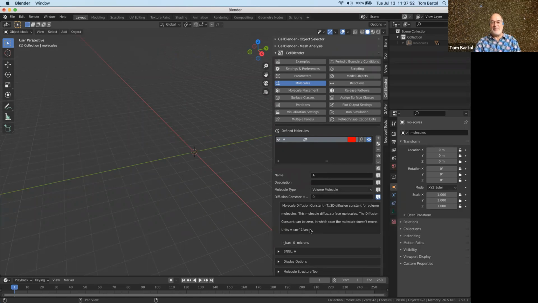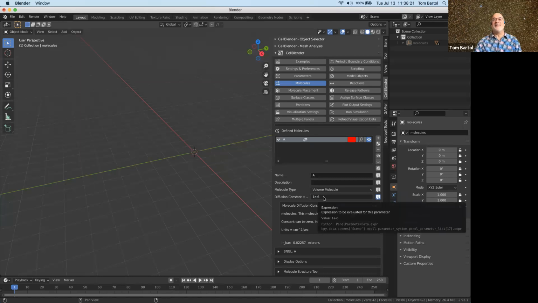But at least you know what the unit is, and you can make conversions from other unit systems if you need to. So what we're going to do here is type in a diffusion constant, 1e-6. It means 1 times 10 to the minus 6 centimeters squared per second. And don't forget the minus sign there. If you forget the minus sign, then you'll be off by 12 orders of magnitude from what we want.